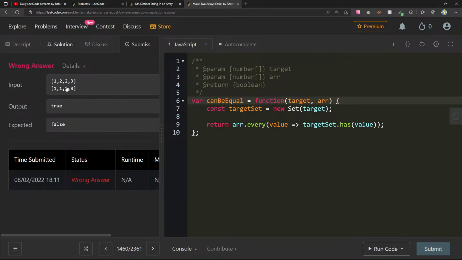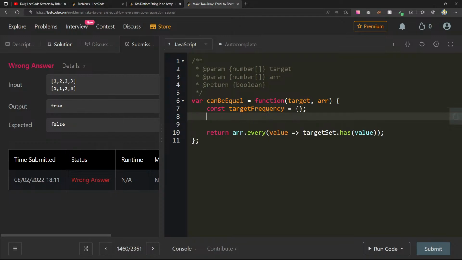So 1, 2, 2, 3 and 1, 1, 2, 3. Okay, so it's not enough to say that, because the set's only keeping track of distinct numbers, so it has to be exact frequencies. So instead of this, let's say target frequency. Target frequency is an object literal.